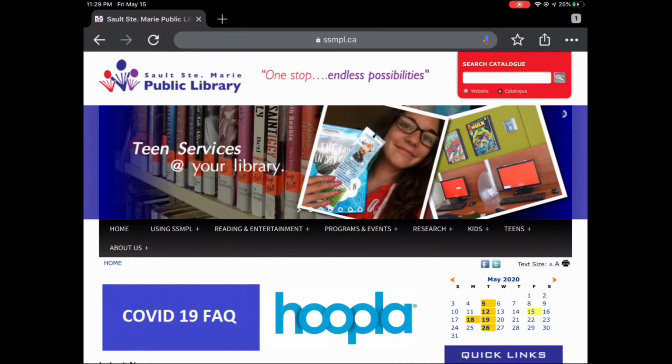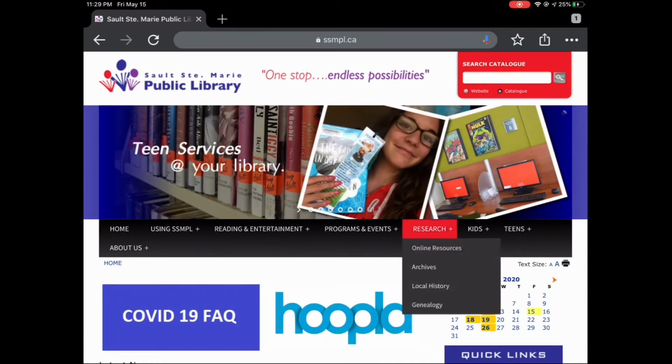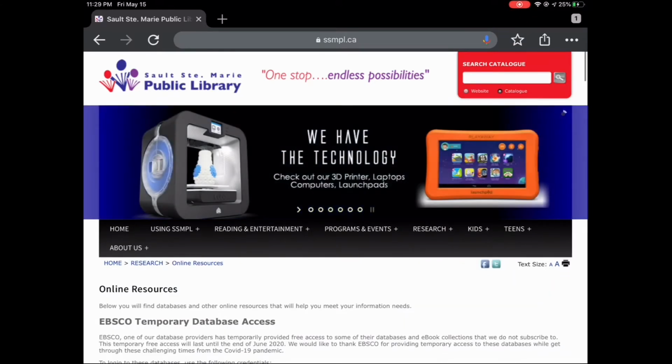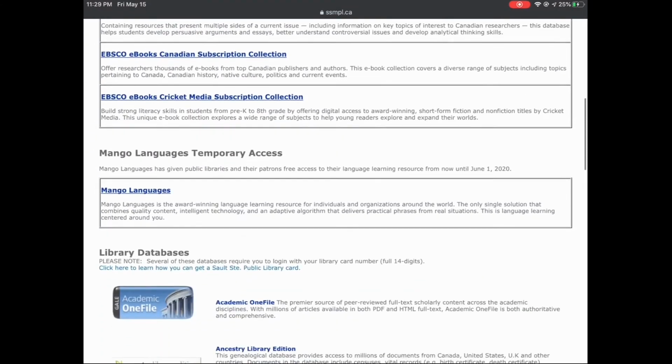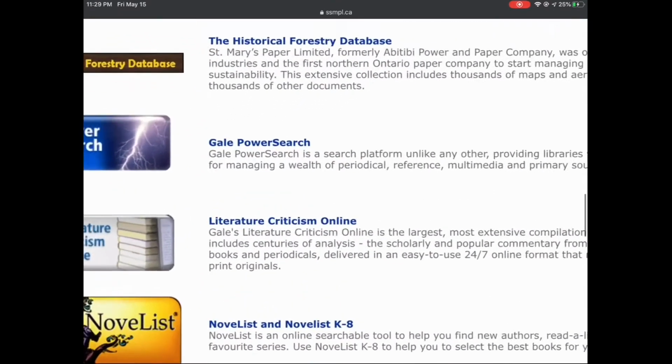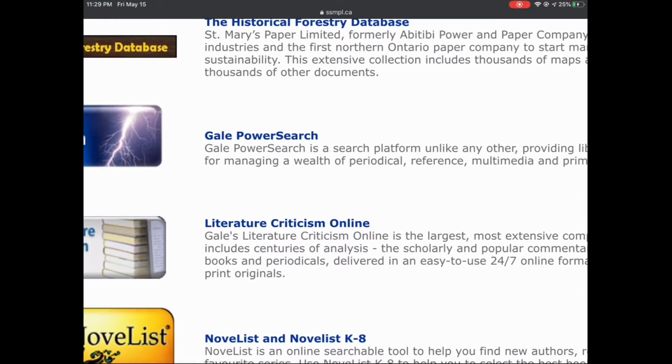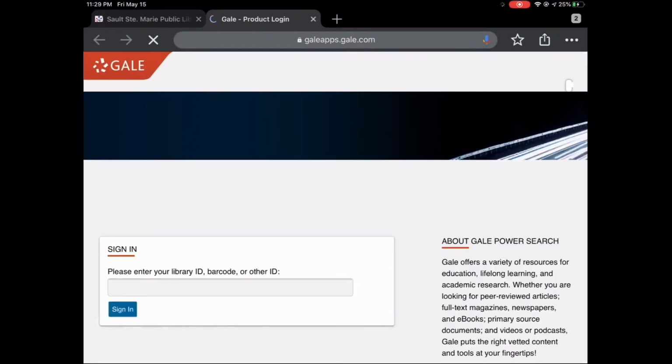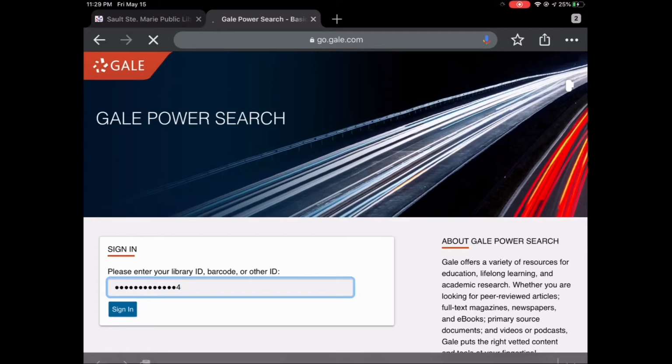This time, in the library's menu, you'll go to Research and then Online Resources. This takes you to a list of the library's online databases, as well as some helpful websites. For today, we'll be focusing on Gale Power Search, although I do encourage you to check all of these websites out. Open the database, input your library card number, and you're all set.